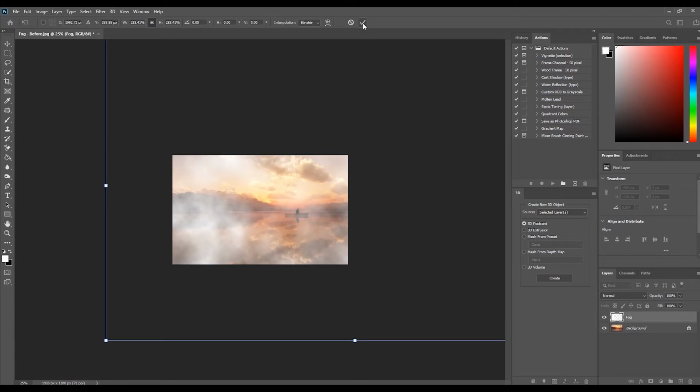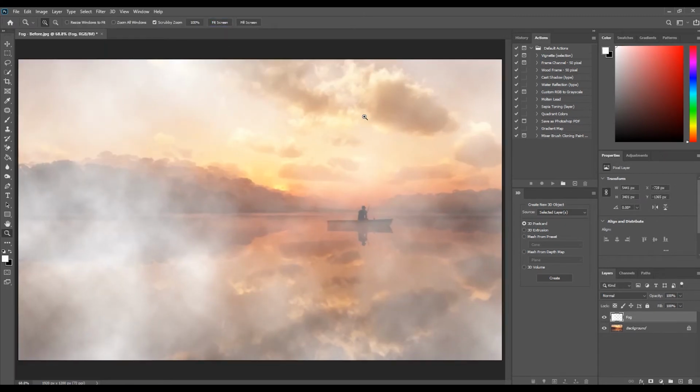So about this looks nice. Click on the tick icon at the top and then go ahead and fit the image. So at this point the image looks nice, but you can go ahead and remove the fog from certain parts of the image. So how can we do that?